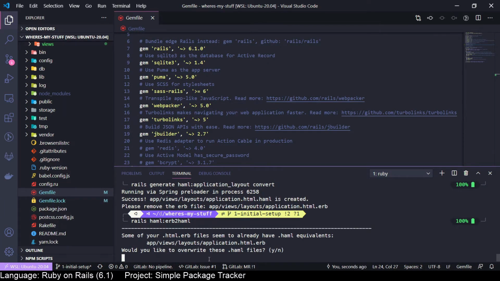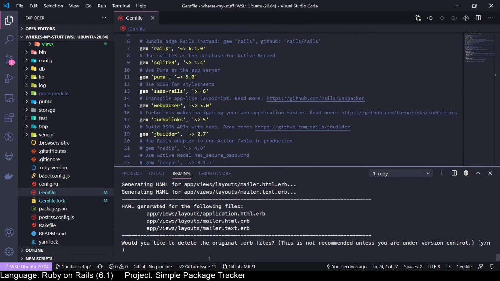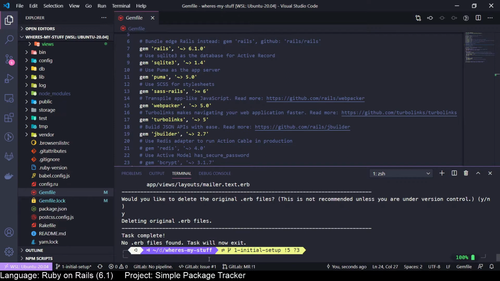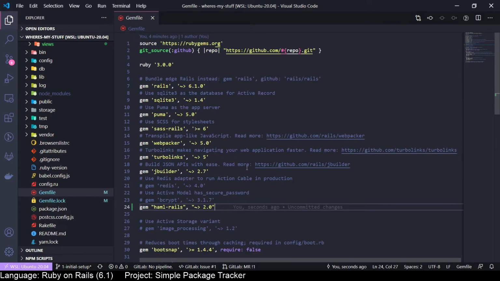Some of your HTML ERB files seem to already have Haml equivalents. Would you like to overwrite these Haml files? Sure, why not? Would you like to delete the original ERB files? Yes. Excellent. So now we've gone ahead and switched everything over to Haml.